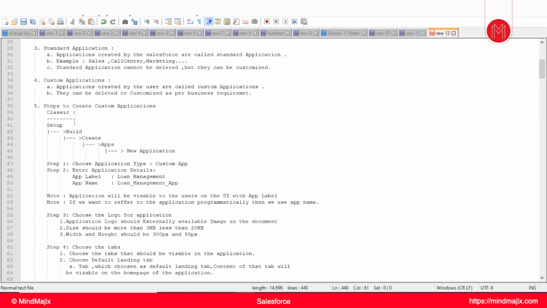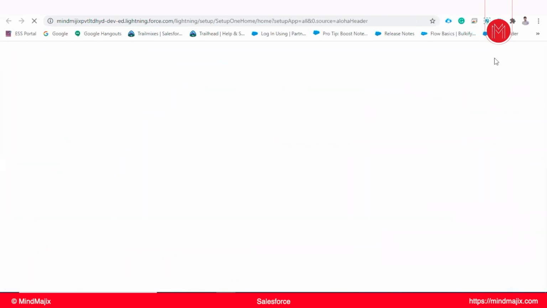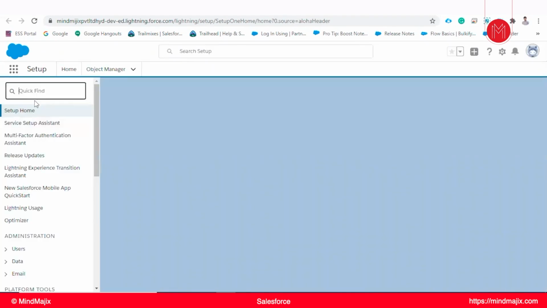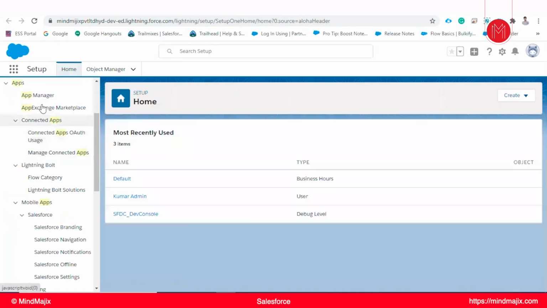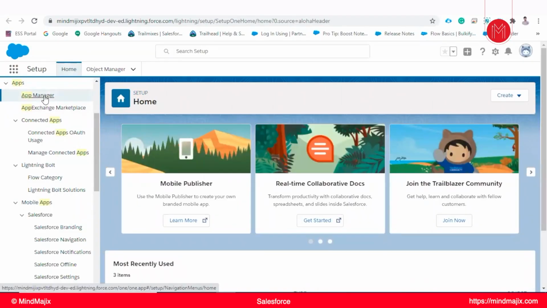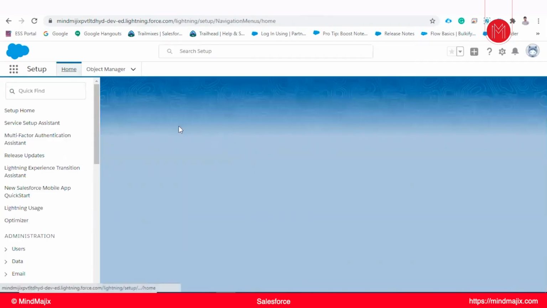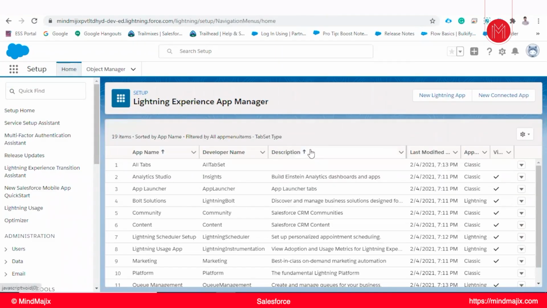Here are the steps. You follow those things, and I will tell you how to create a custom application in Salesforce. Move to Setup: click on the gear icon and click on Setup. In the Quick Find box, search for App Manager. On clicking App Manager, the Lightning Experience App Manager will open. Here you can create your application.